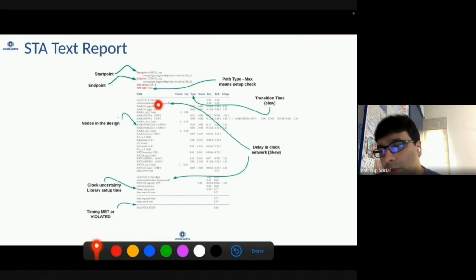What is the delay on the clock network? It says propagated. That means clocks are propagated. So you have two stages in STA. One stage is when the clock tree is not built. In that case, some user specified or constraint specified value is used. After the clock tree is built, the delay value which is used is the actual delay on the circuit. And at that point of time, STA says it's a propagated delay.